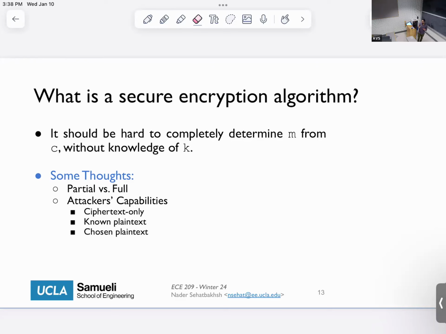So partially versus fully is very important because sometimes even one single bit could reveal very important information. The second thing that's very important, and I'm going to talk about in this lecture and next lecture, is what is the attacker's capability? There are three things that really differentiate different types of crypto systems from each other: ciphertext only, known plaintext, CPA attacks or chosen plaintext attacks, and chosen ciphertext attacks.